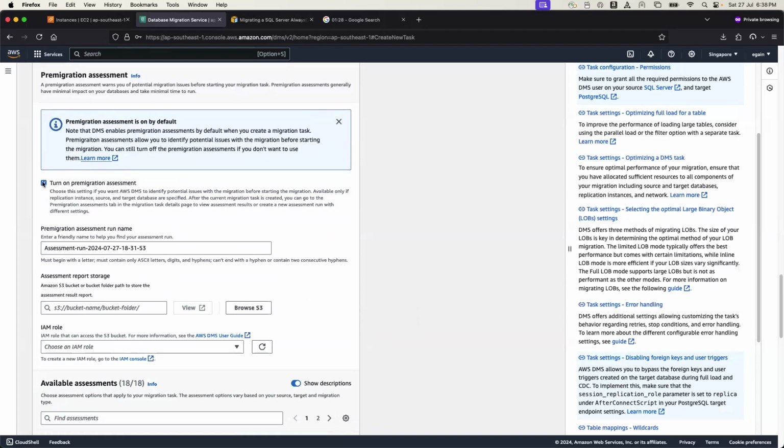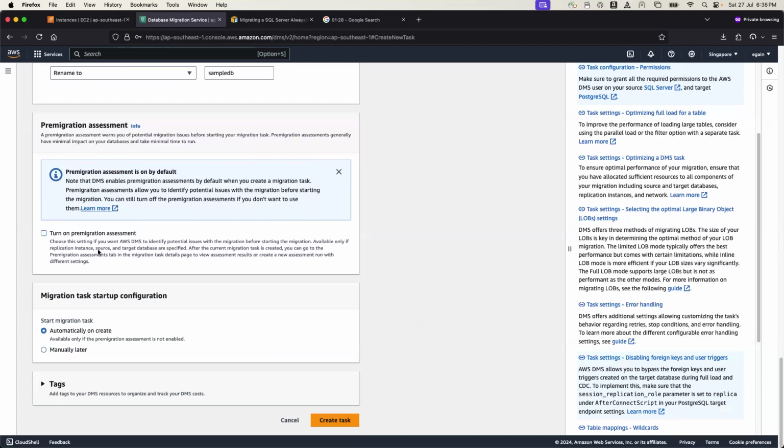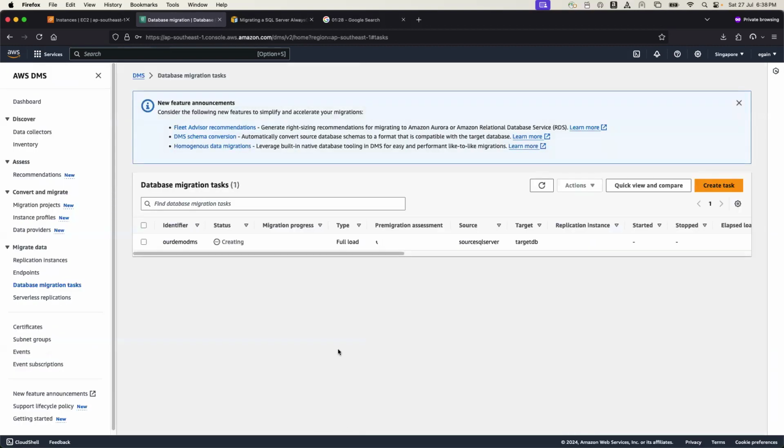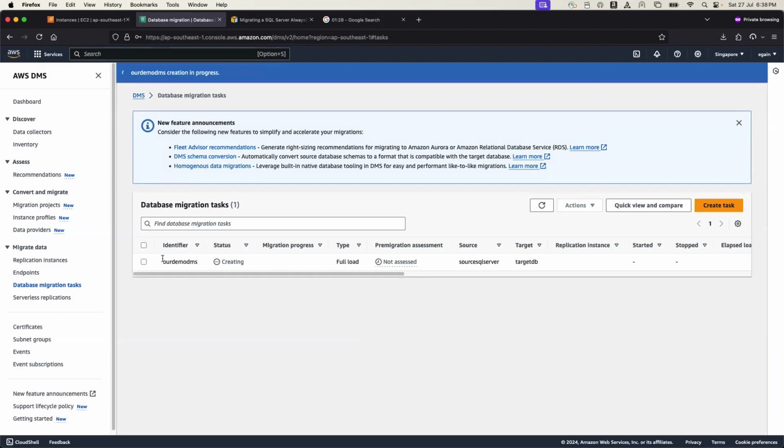So this is turn on a pre-assessment. I don't need that. And let's say create task. So here, right now it is getting created, and I'll answer the questions you have asked, like in case I have made additional data, then I'll ask DMS to go and fetch only the additional data. I'll show you how. First, let's complete this flow.